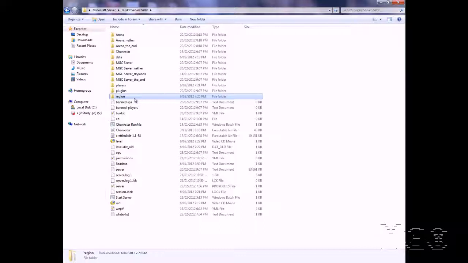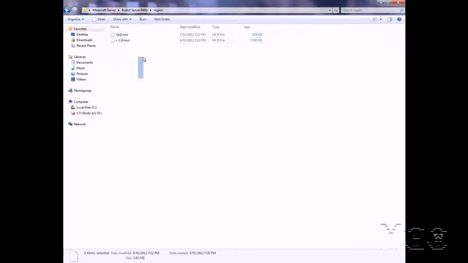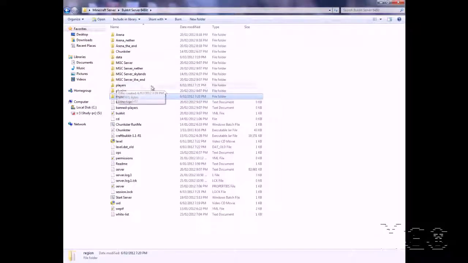Next is the regions folder. In this folder is basically where Bukkit uses to get region information about each server. So don't delete this folder, because this is definitely a folder that you need to keep for Bukkit.